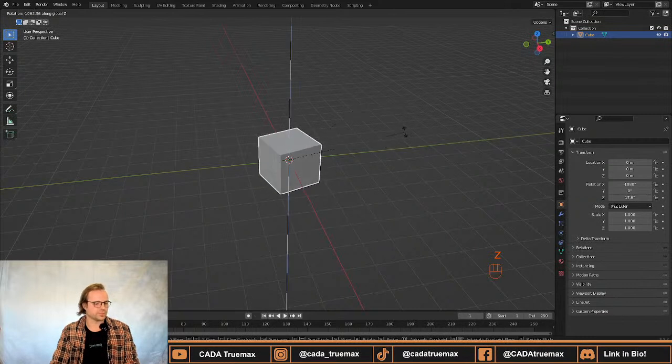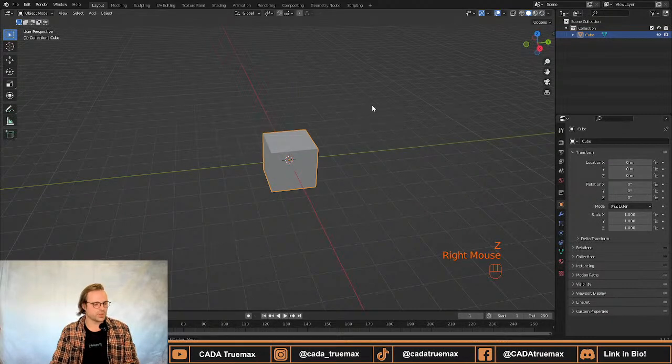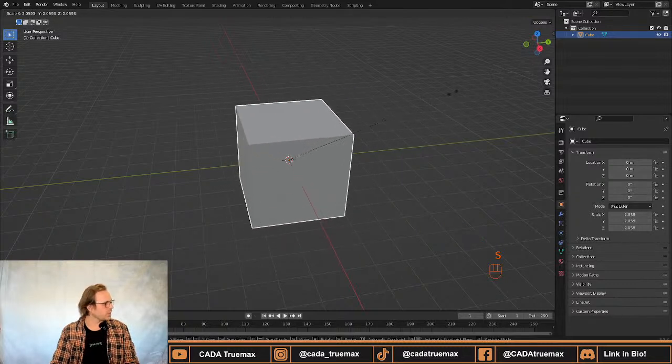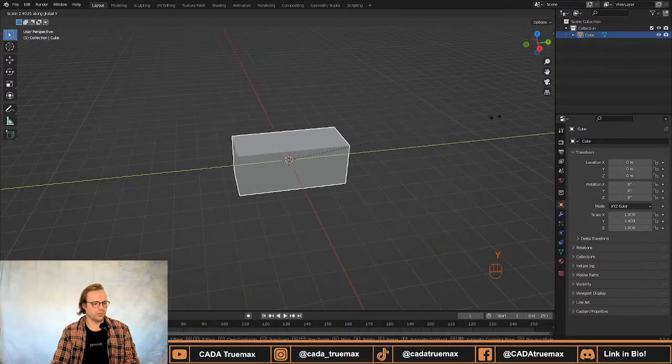There you go. And the final tool is our scale tool. So S for scale, and this will scale uniformly in 3D space, or we can lock it to axes.